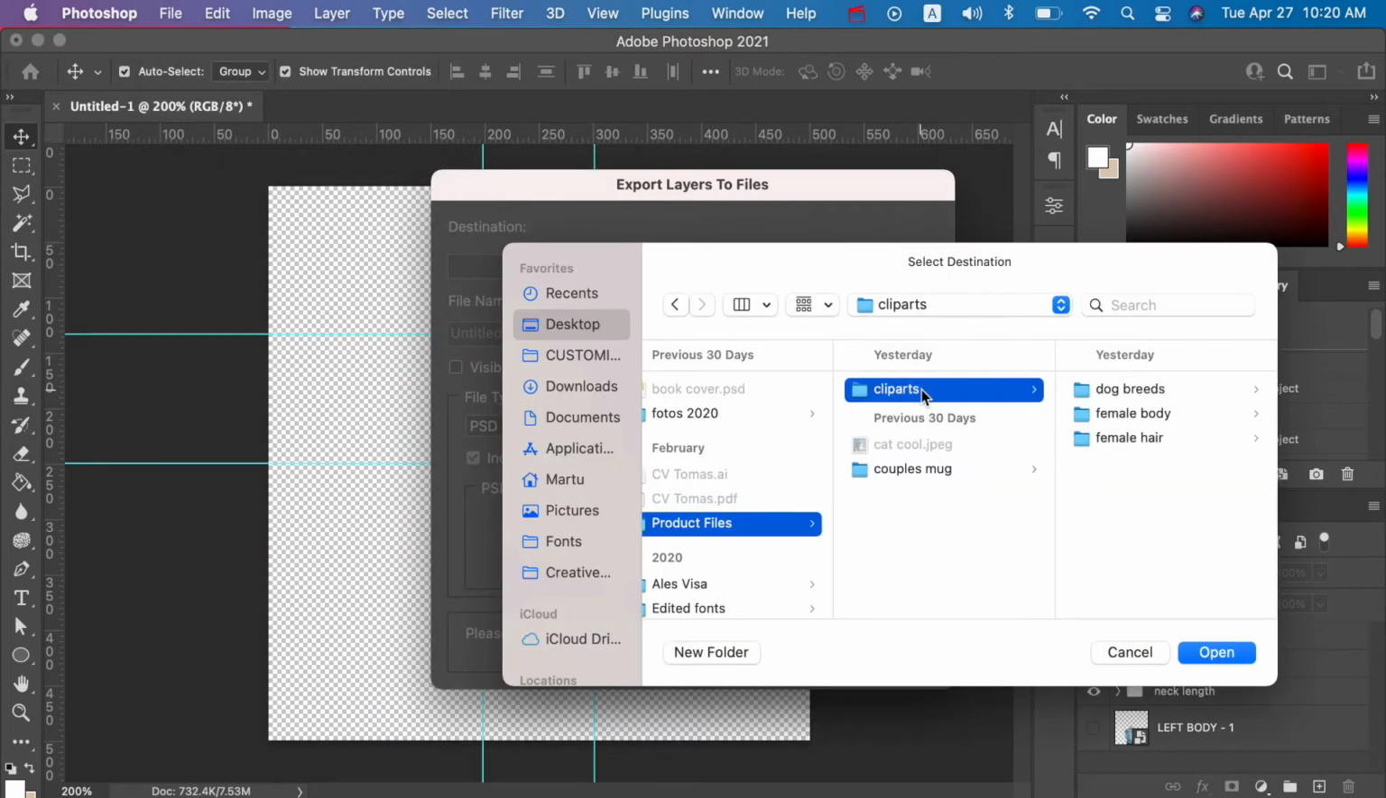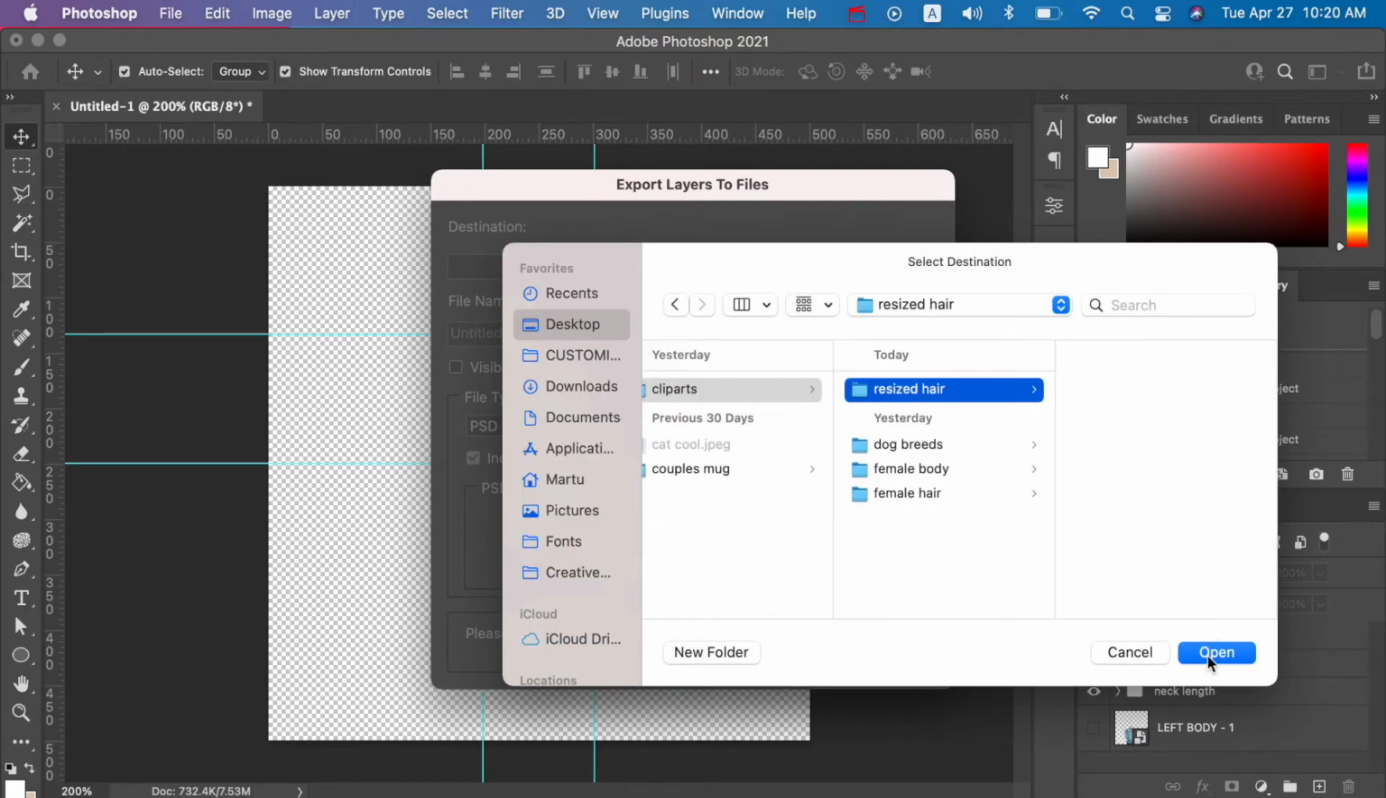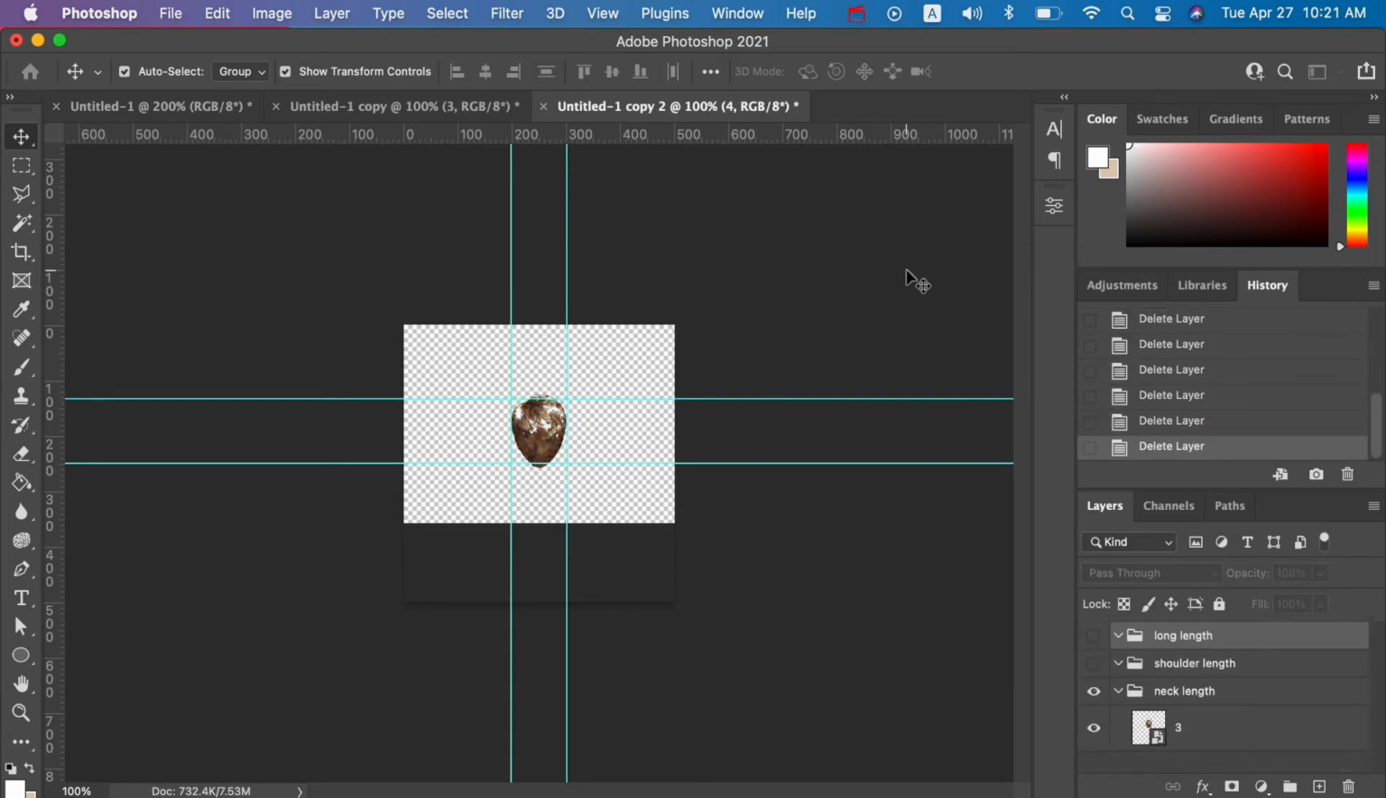Choose the folder where you want to save them, and add a prefix to the file name if you'd like. Make sure you choose to export visible layers only, in PNG format, and that transparency is enabled, and trim layers is disabled. Then, click Run to start exporting. The exporting might take a while if you have many cliparts, so be patient.